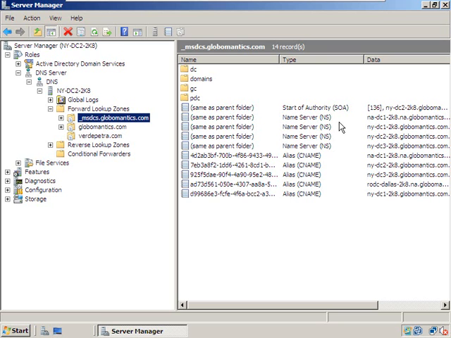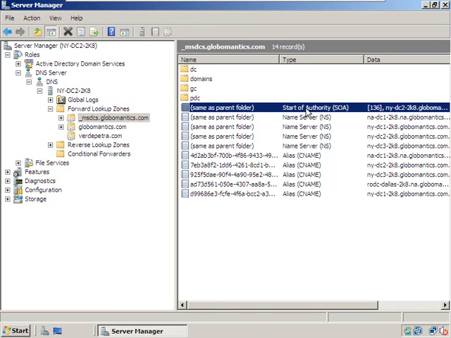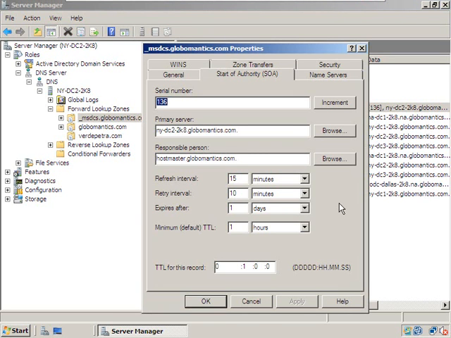Now let's take a look and see what's in here. First of all, we have our Start of Authority record. And our Start of Authority record contains information about the primary server, as you see here, the responsible person, when it gets refreshed, when it gets retried, how long a request has to live. That's our TTL, by the way, time to live for this record. So it contains a lot of stuff about our DNS zone as a whole.